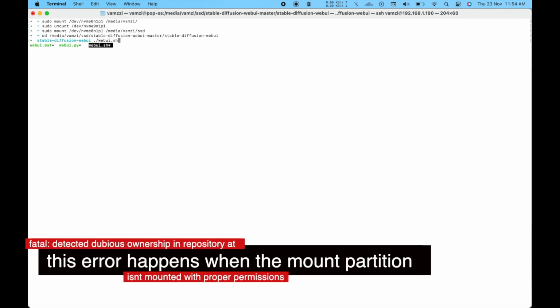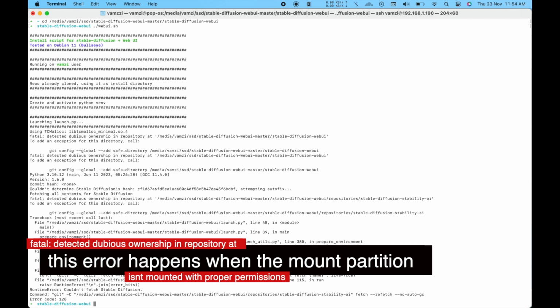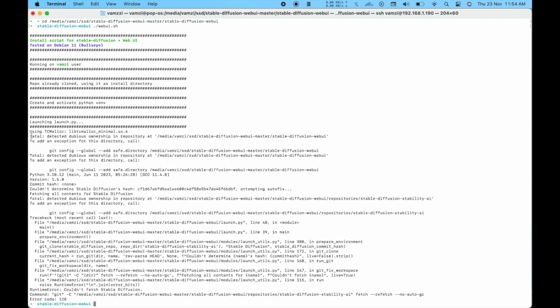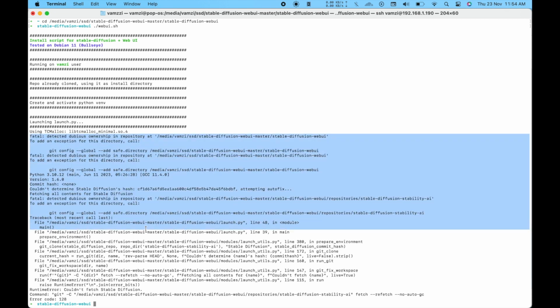Once I execute the webui.sh shell script, this is the error which happens and then the program crashes. So that's the error. Let me show the solution.